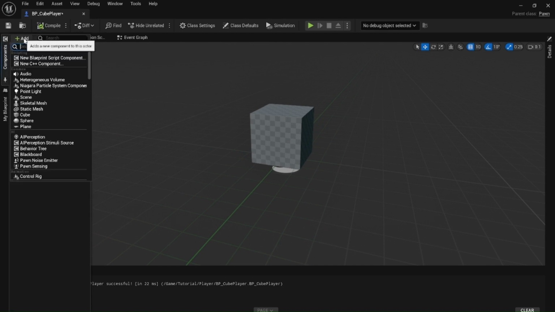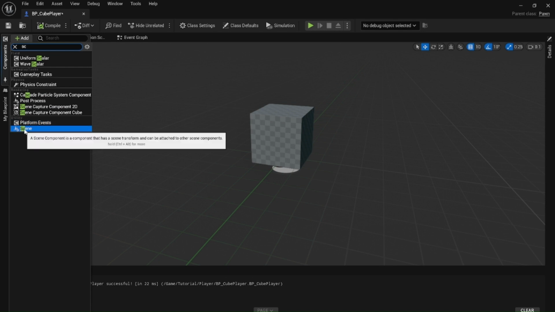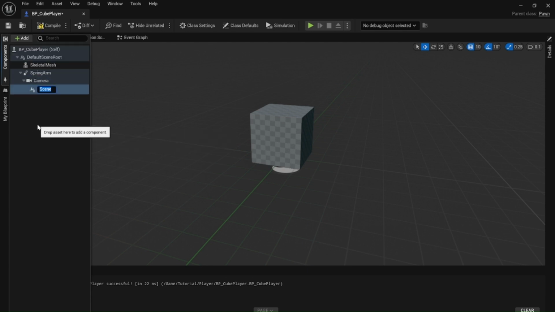And the last thing we're going to need is a scene component, which is going to act as our pivot point for rotating the cube. So we're just going to add one of those and call it pivot point. And I'm going to detach it from the spring arm. Like that. So now we've got three separate components, plus the camera within the spring arm, so four in total.